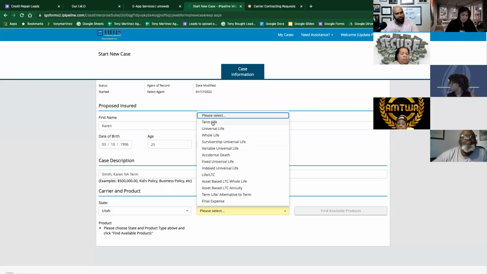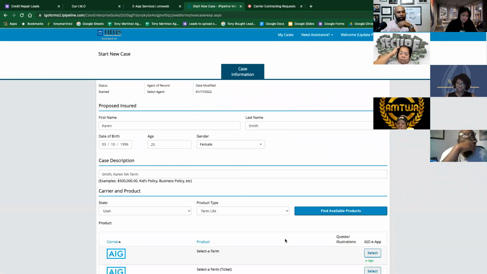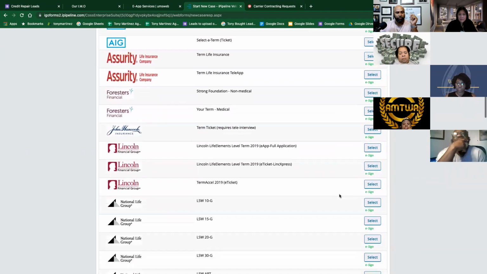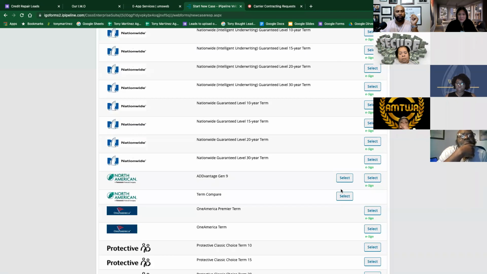We're going to pick a term product. There's term. Now, when you do this, you click find available products and look what pops up: every single company that sells term. This section says quotes and illustrations. This section says applications. All of these companies have iGo for apps, but they don't have iGo for illustrations, except for, ready. Oh, look at that. Coincidentally, North American's the only one that uses iGo as their illustration software.